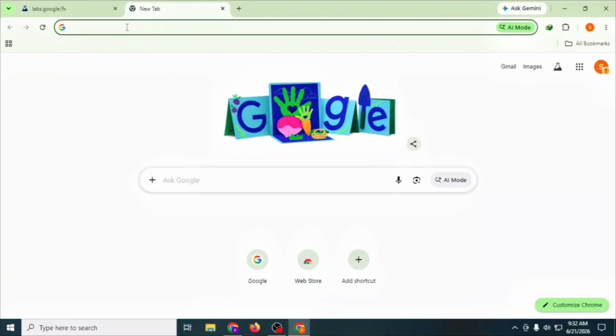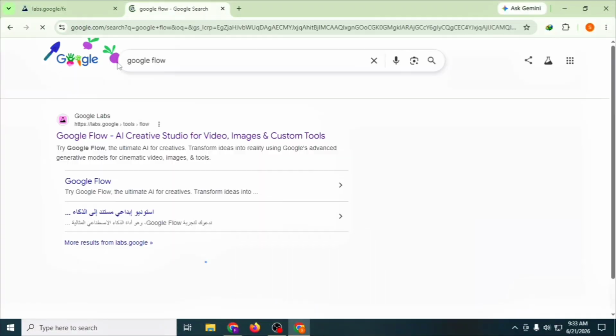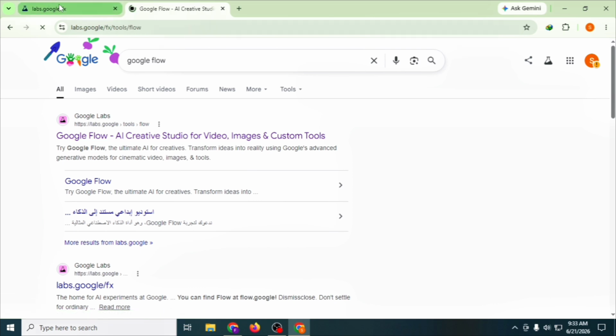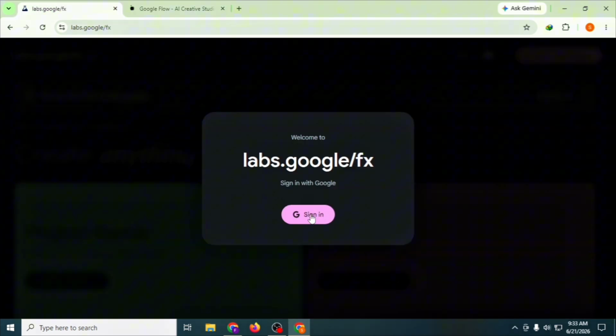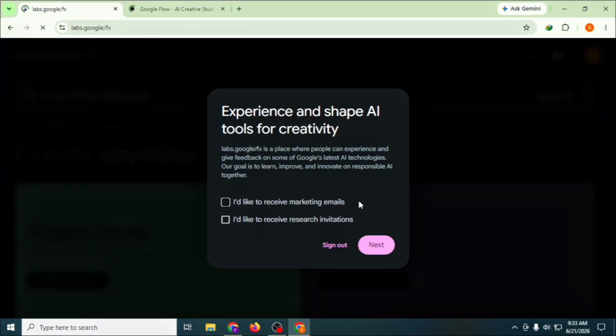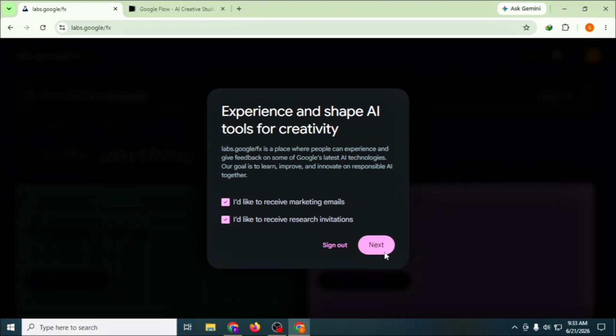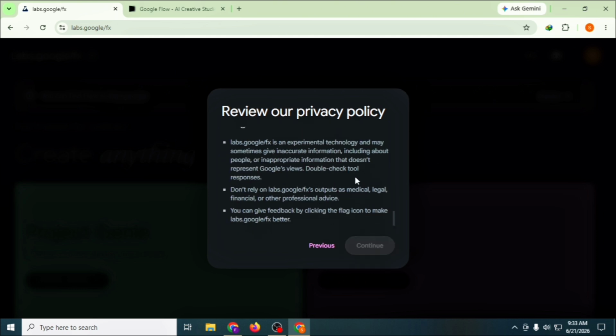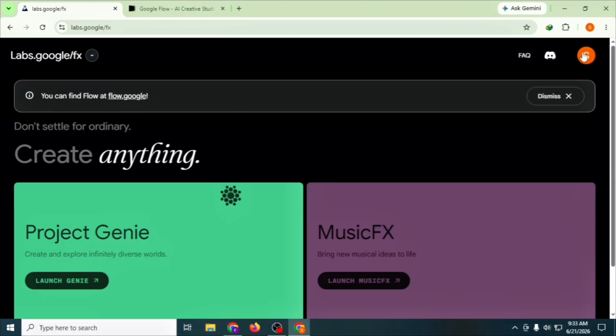Open Google Chrome. Go to the search bar and type Google Flow. Click on the first website name, Google Labs. Sign in using your Google account and accept terms and conditions. And press Next. This will be the interface and account.